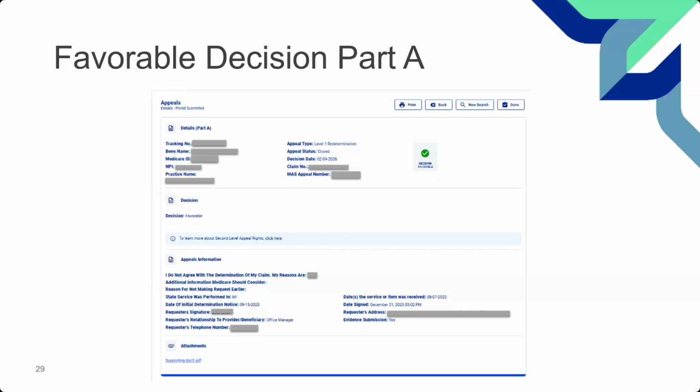So MAS is the Medicare appeals system, and that's kind of a repository for Medicare appeals and their related data. So that's what that number is going to be related to. Now to the right, you're going to see a little gray box where the decision is shown. So in this example, the decision was favorable. So the box shows a green circle with a check mark. And below the details, you're going to find the decision. In this example, it lists that the decision was favorable.